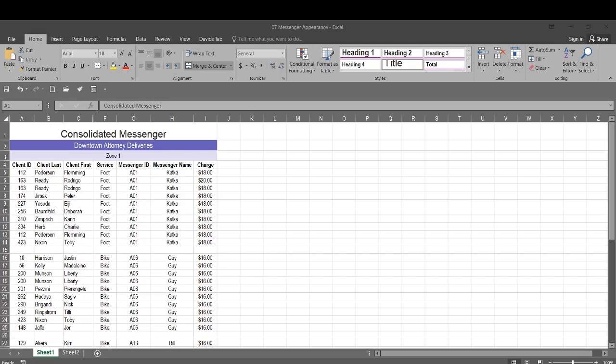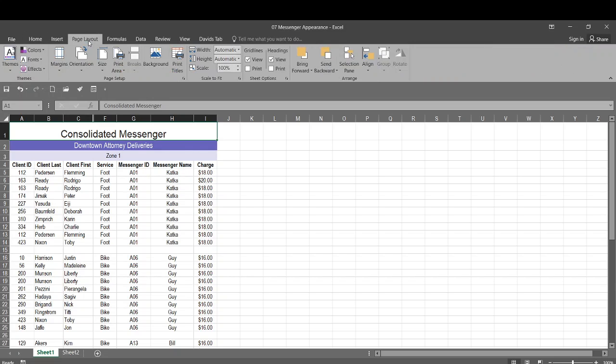And I'm going to go to the Page Layout tab. And then in the Sheet Options group, so our Sheet Options group is this little group right here. We have grid lines and we have headings. So we're going to uncheck grid lines and see what it looks like.